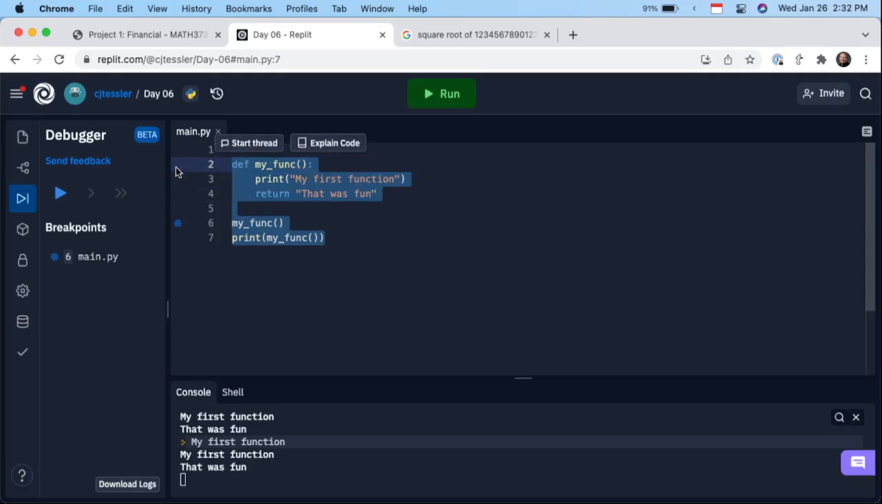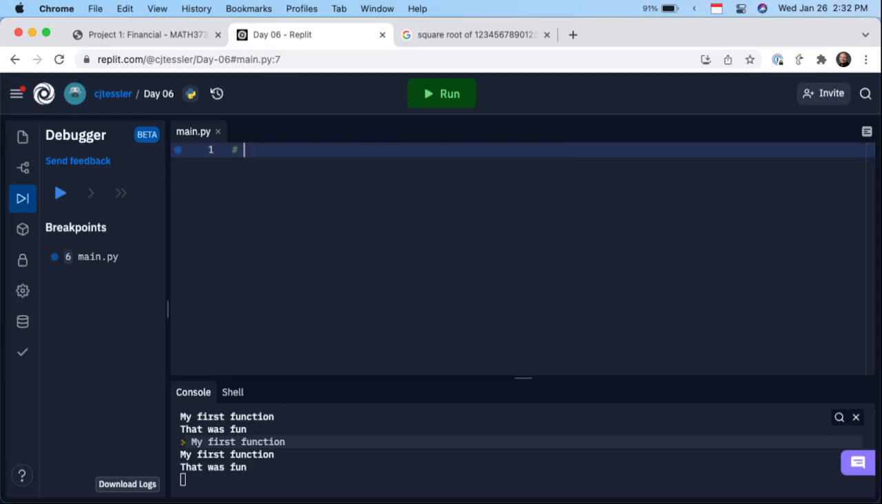So that is how you do a function. Any questions there? So a quick little exercise. Go ahead and define or write a function that returns the absolute value of an input.